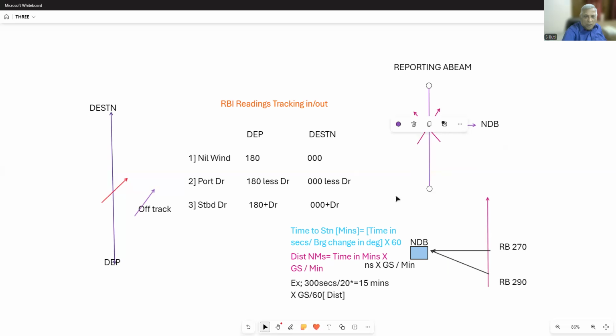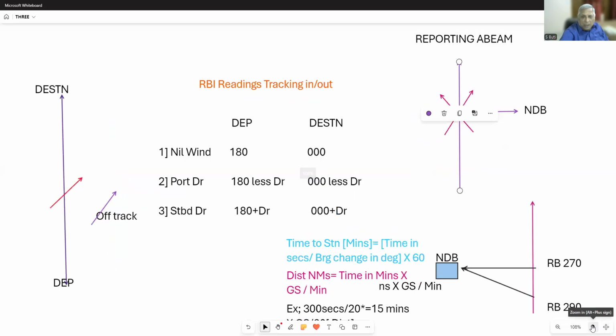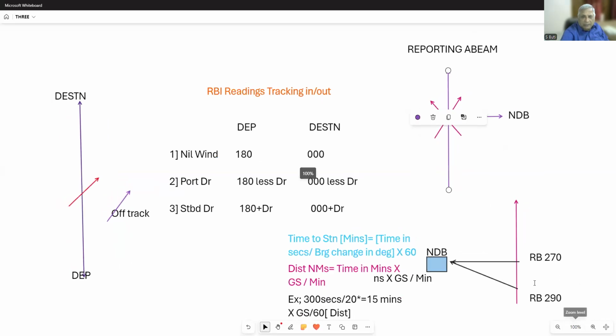Right? Now, next is your time to the station. When you're crossing a station abeam, can I find my time? How much time do I need to the station? Yes, I can. This is the aircraft on this track. There is a NDB coming to his left abeam.